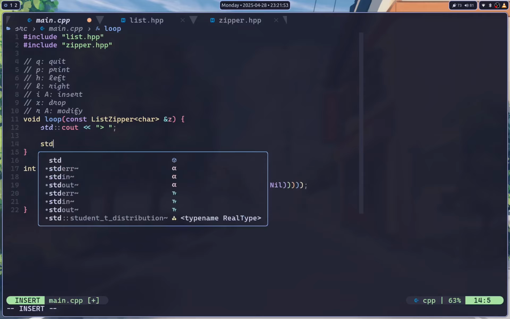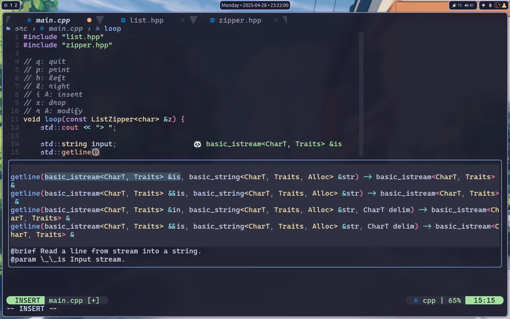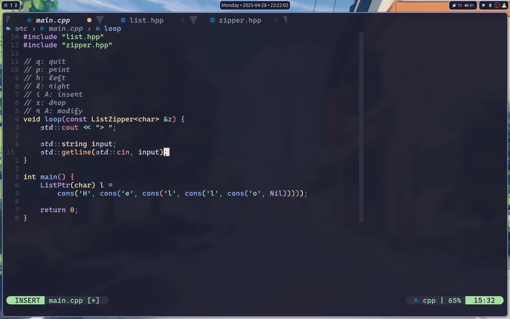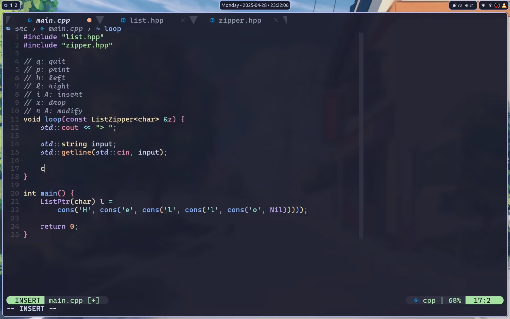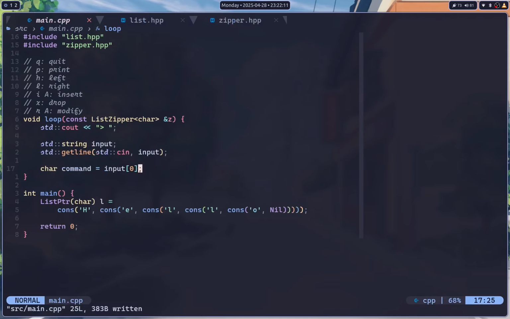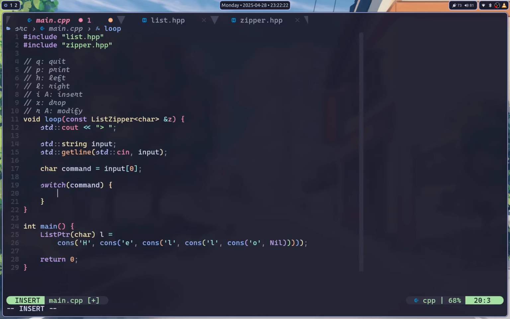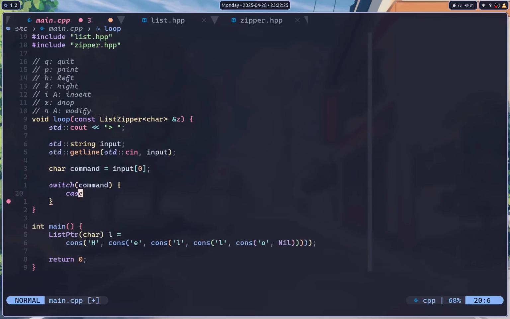And then this is the one time I break the rule, we're going to have to use immutability for input because I don't want to write a monad to get the input. So this is going to be our input, and then we're going to say the command equals the first character of the input. Pretty straightforward. So the command is going to be like Q, P, H, L, I, X, R without all the other junk, right? We're going to switch on the command, and we'll just start with the cases, right?